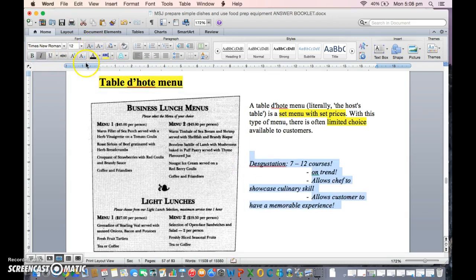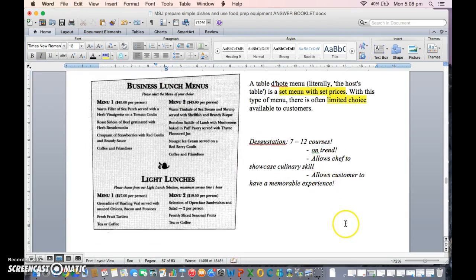Okay. Don't know what that's doing, but that's okay. Let's just leave it like that. Okay, everyone write that down. Degustation, 7 to 12 courses. It's on trend, allows chefs to showcase culinary skills, allows customer to have a memorable experience.